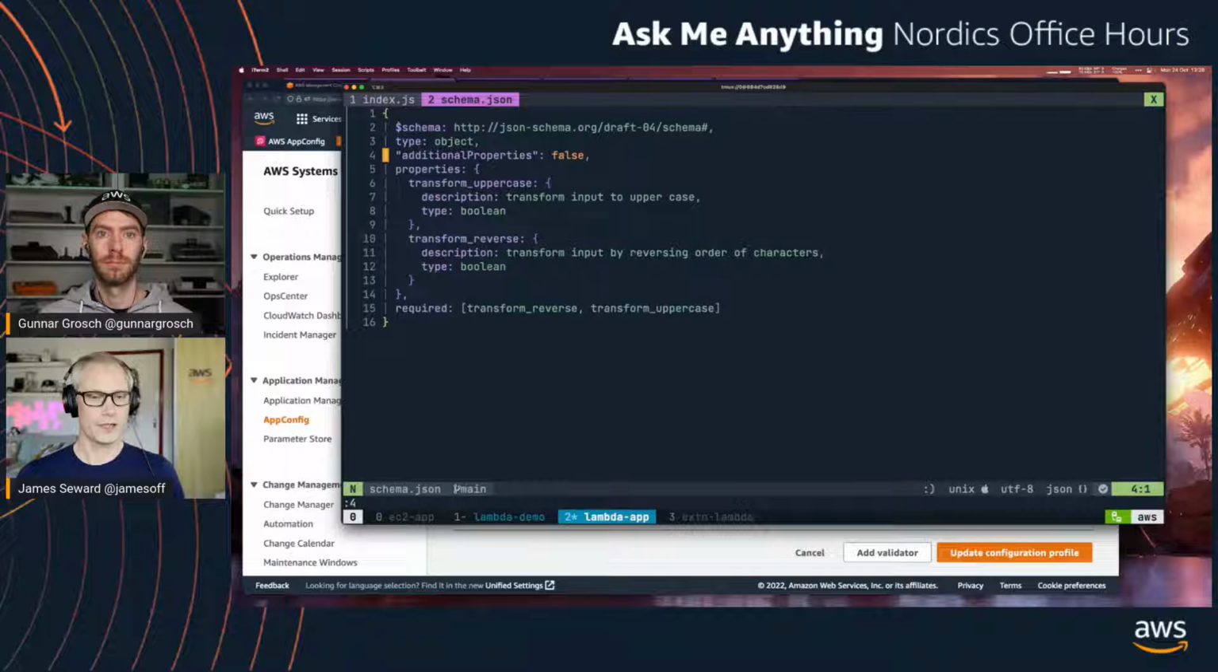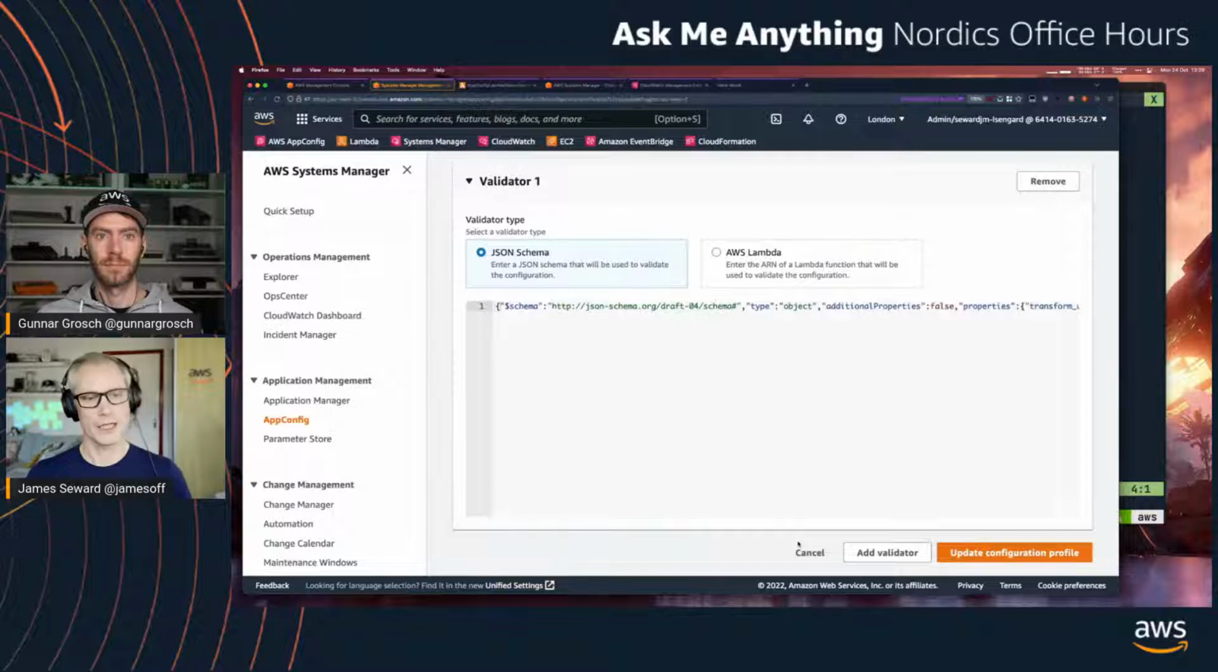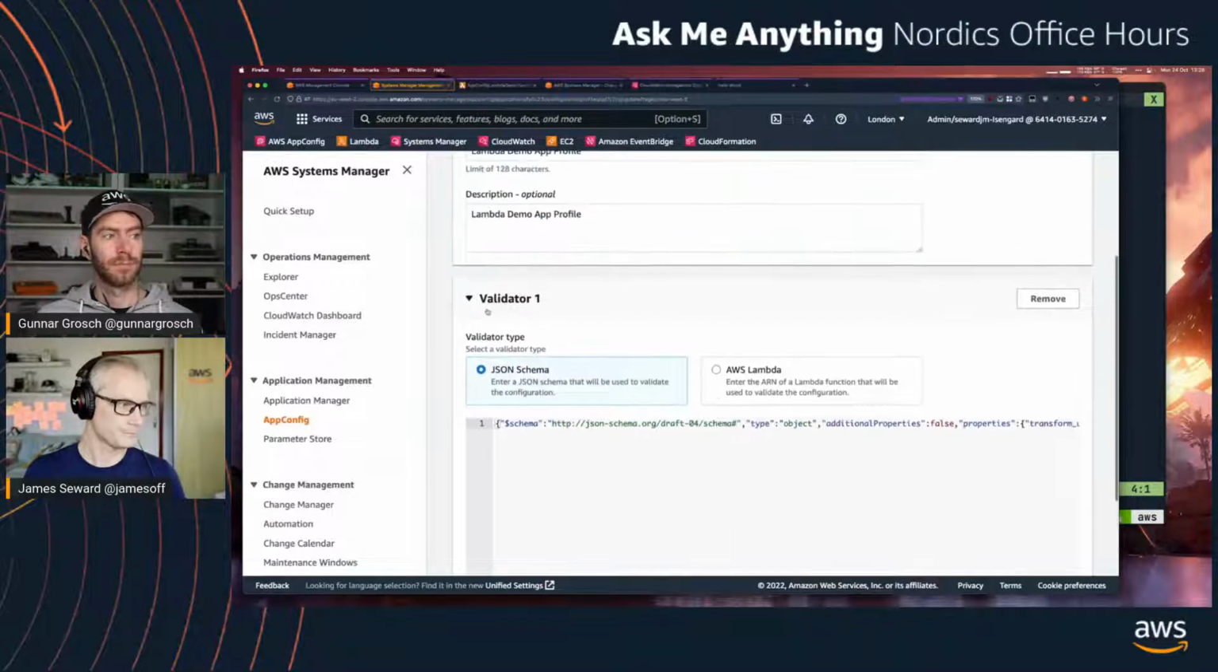So if I make up my own value and do transform French, for example, as a new key in my configuration file, that will also fail the schema validation because I'm not allowed to have things that the schema doesn't define. Using this reasonably straightforward syntax, you can create this validator in AppConfig to say, I need you to check that my configuration matches these properties.